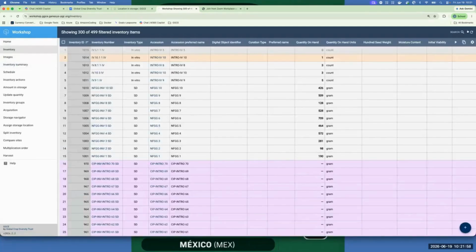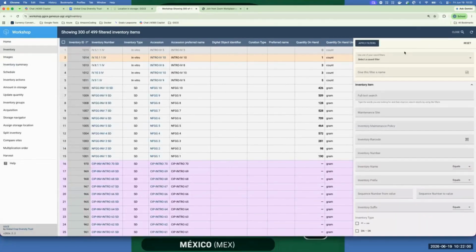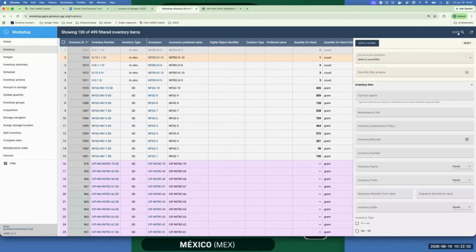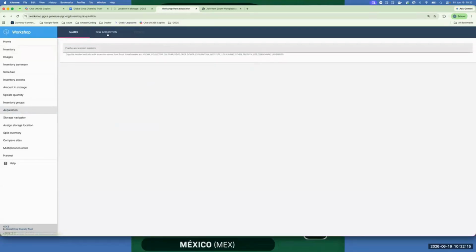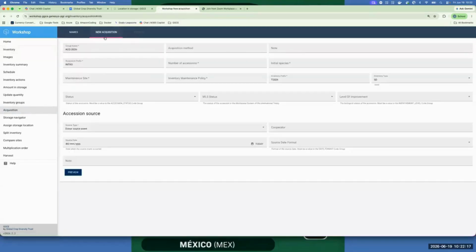Maybe you remember at some point the acquisition form. The acquisition form allows us to record especially any acquisition. It doesn't matter if it's a collection or a donation or any other kind of thing. In that case, for this, we have the acquisition. And for example, we receive a new acquisition. And we say 2026, we say 06.19. That is my convention. You can use a different convention, no problem.